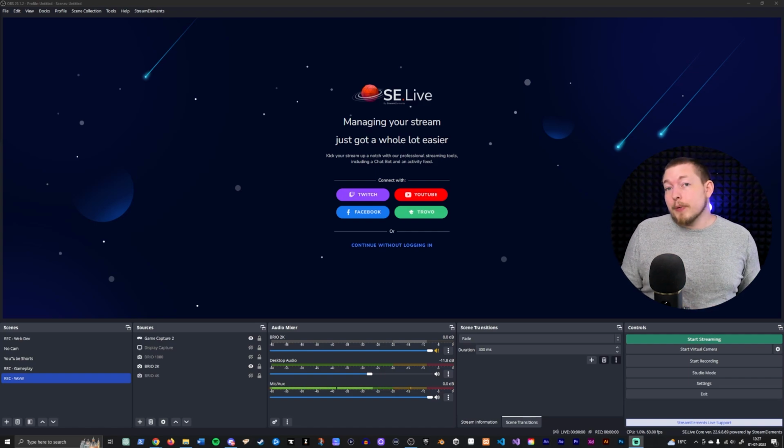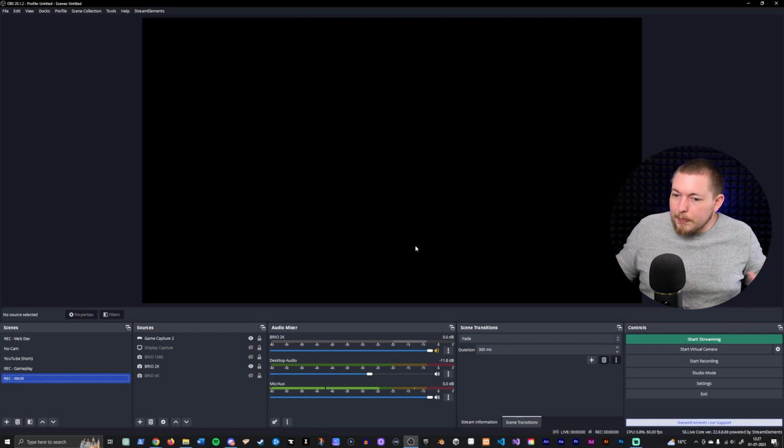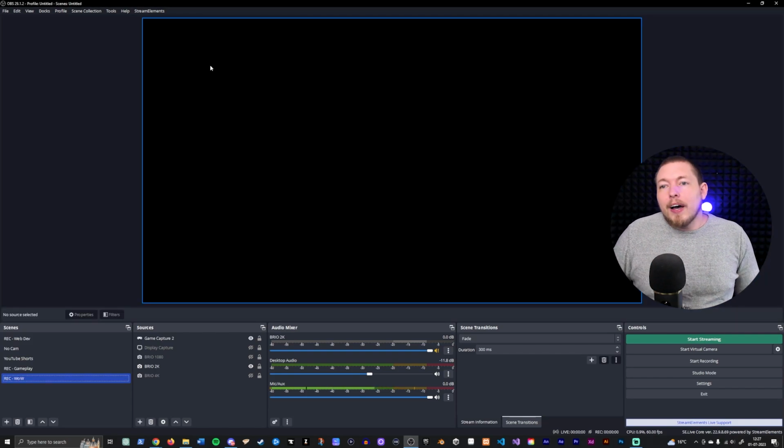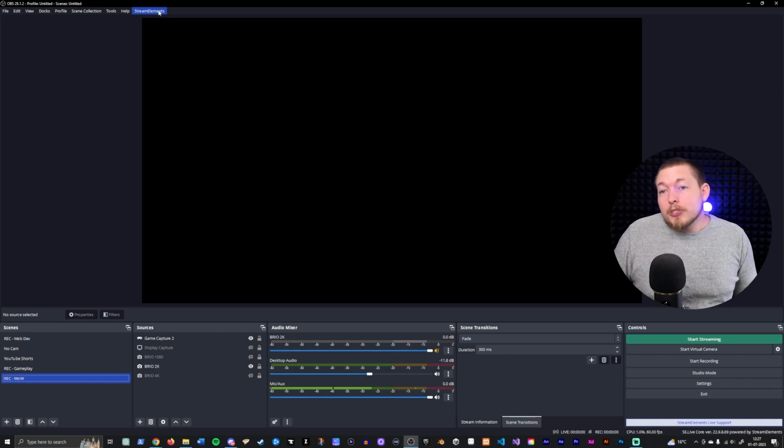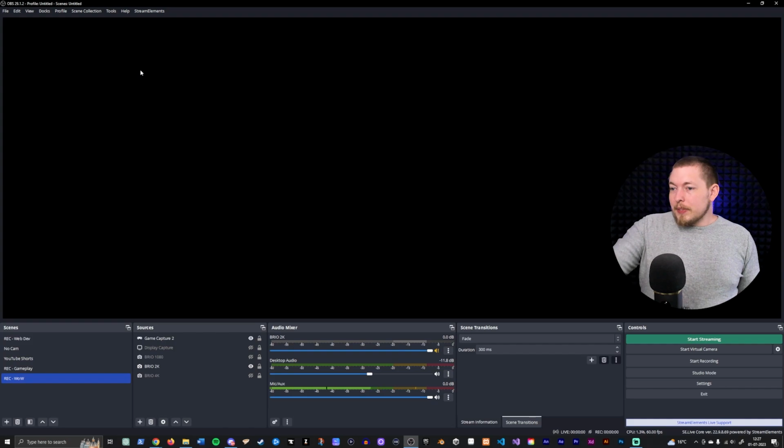If you want to use this for recording and you're not interested in streaming, then you can just say continue without logging in. But let's say you accidentally clicked continue without logging in, and now you're just jumping straight into the software here. The way you can go back to the login screen is to go up inside Stream Elements, click it, go down to login, and then you can see we get this back again.